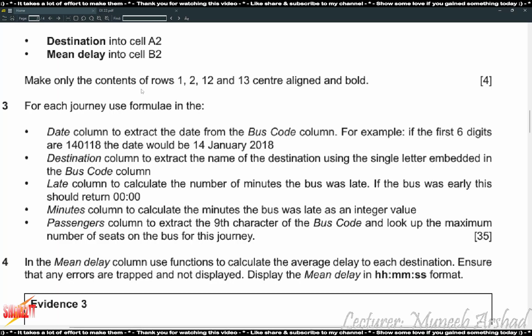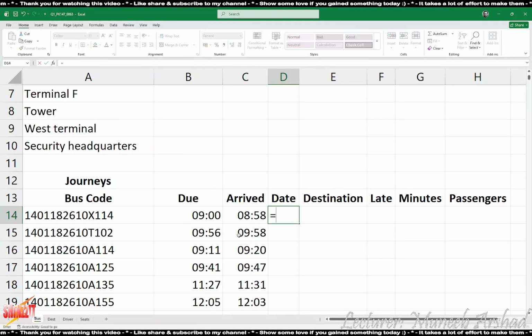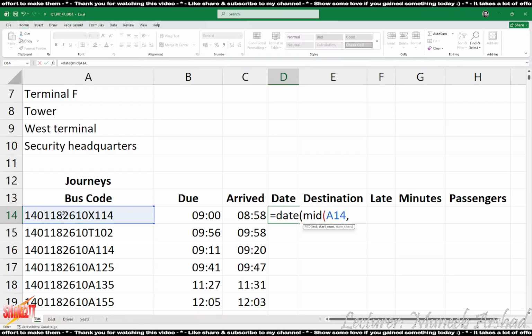And you are to use the formulas, not the format. So equals to DATE, bracket open. The first 2 digits are basically the date and year, which is 18, 5th and 6th. So I will apply MID of this. Starting is 5th, we take 2 characters, comma, then the month.